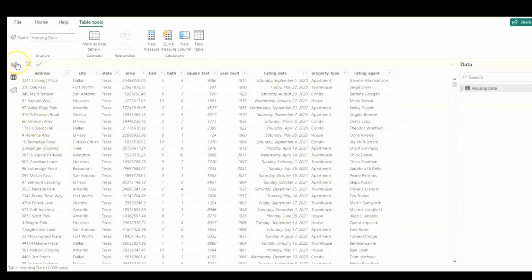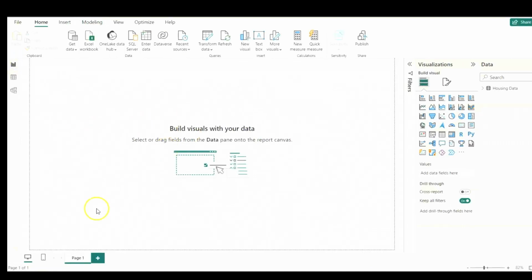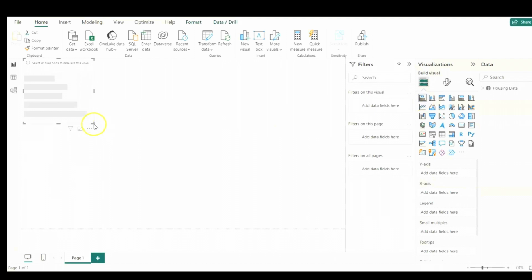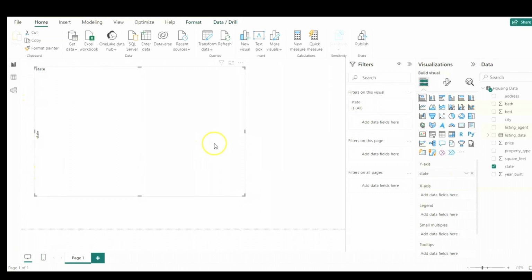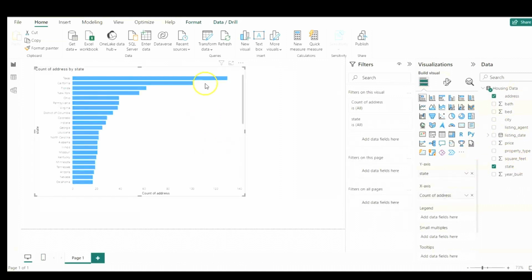Okay, so now let's go back here and let's understand DrillThrough. So let's say that this is the first page. On the first page, we want to see all the properties that we have by the state. So I'm going to use a stacked chart here, and let's open up this data here, and let's just put it by the state. So we want to see each state on the y-axis, and we want to see how many we have. So we're going to count the address. I'm just going to put it in the y-axis, so we can see here that Texas has 130.